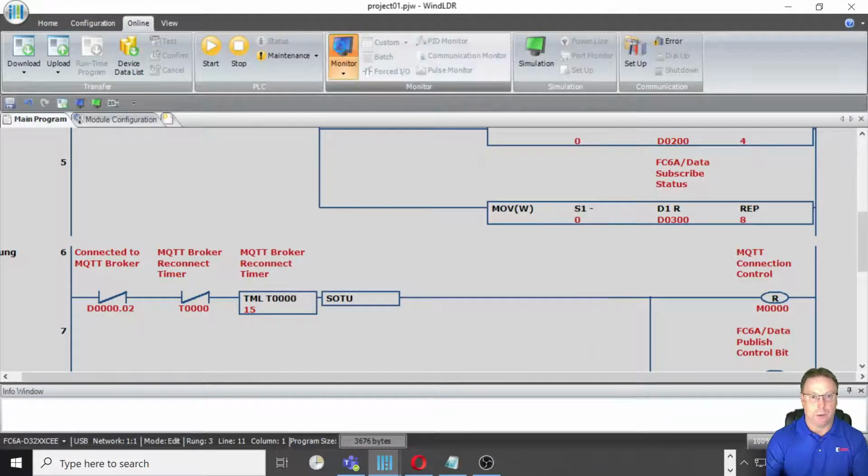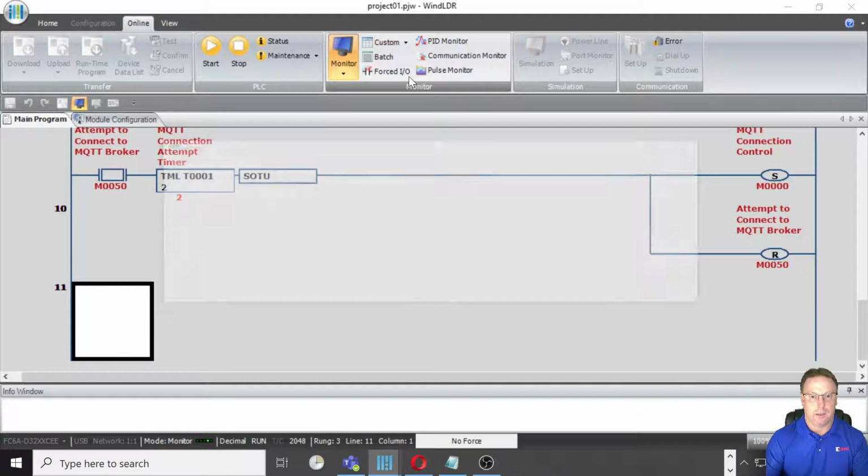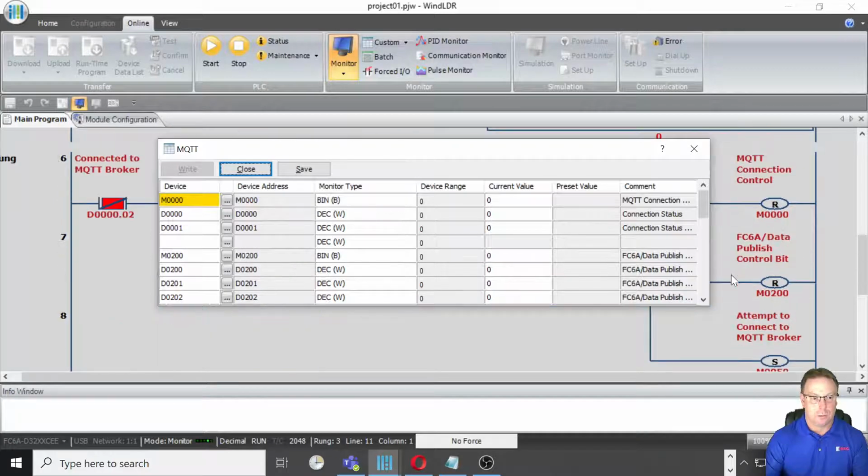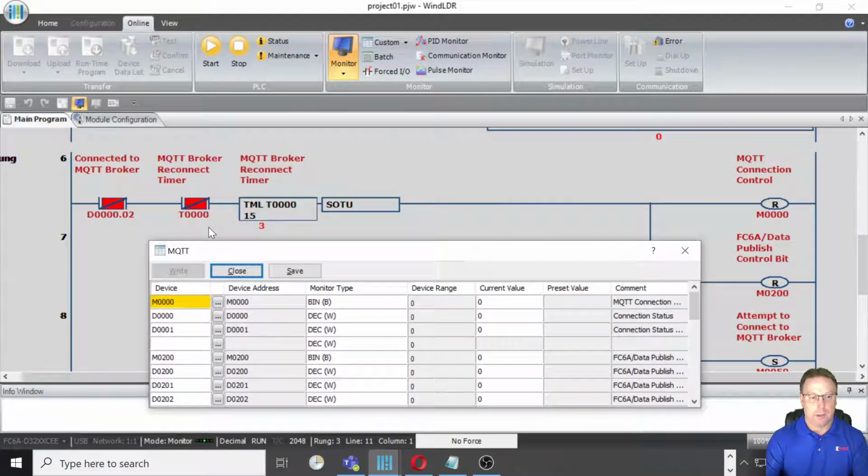And let's go into monitor mode. Go into the MQTT custom dialog box that we built. Let me scroll this up a little bit. Okay. So you can see I'm not connected. The 15-second timer is working. Okay. We turn on our connection control bit. Here we're negotiating with the broker. At this point, we're not connected. Remember, it's not a 4 yet. Okay. And it looks like after 11, 12 seconds, something like that, it turns to 4 and connects to the broker.